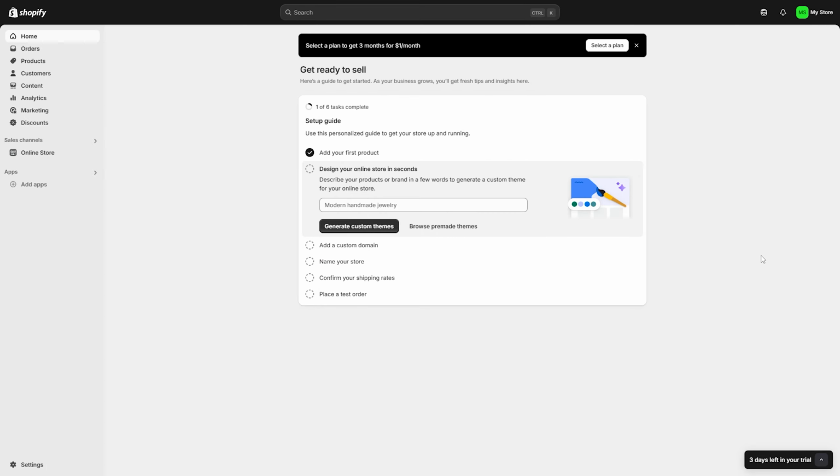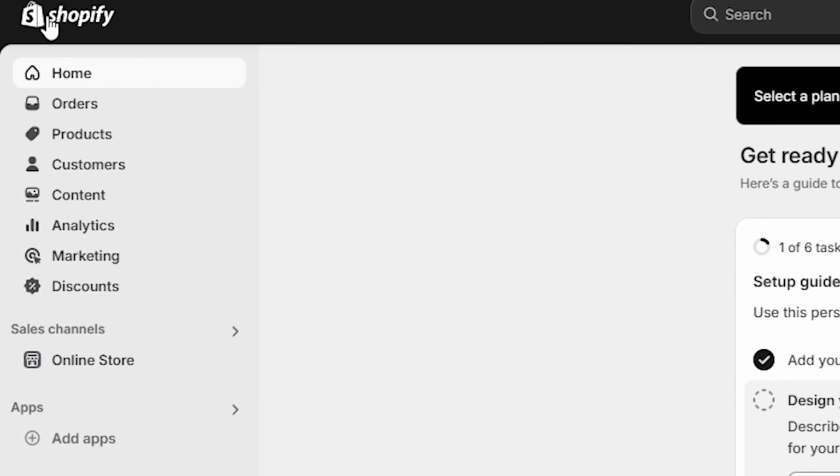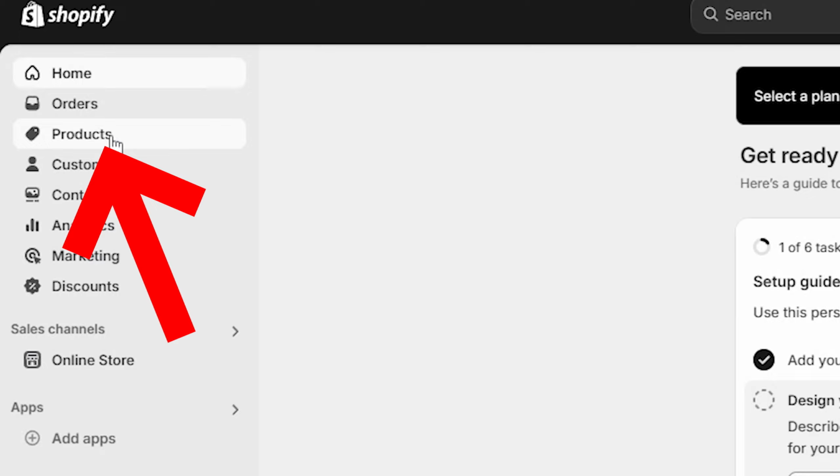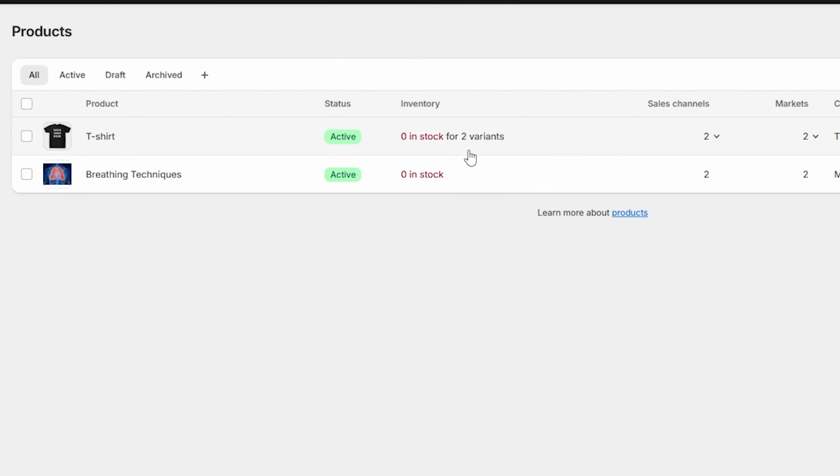Now, first thing you should do is to simply open Shopify, then log in to your account. And here in the left side section, you can find Products. Click on it. And now you have to select any product that has many variants. So I'm going to click on this product right here.